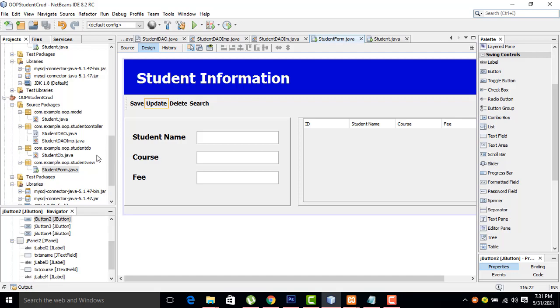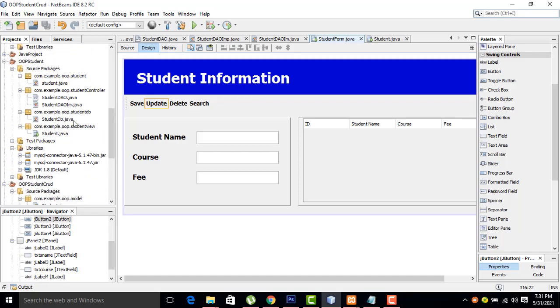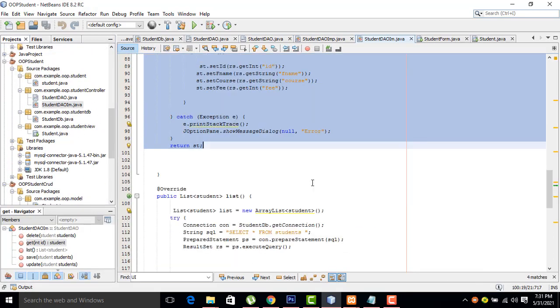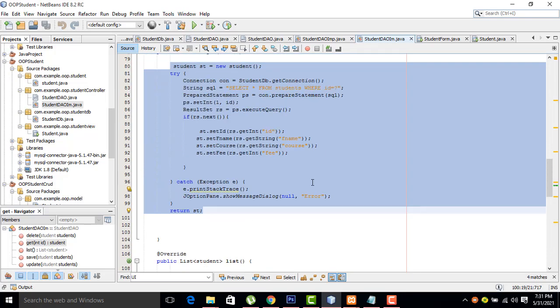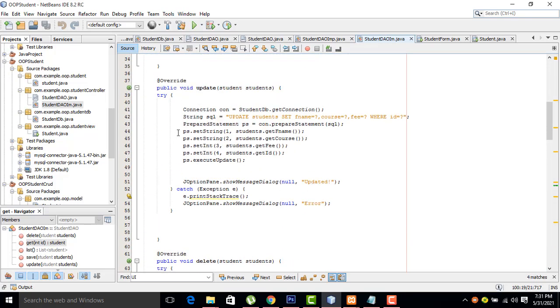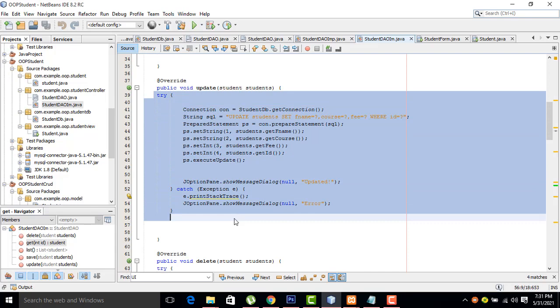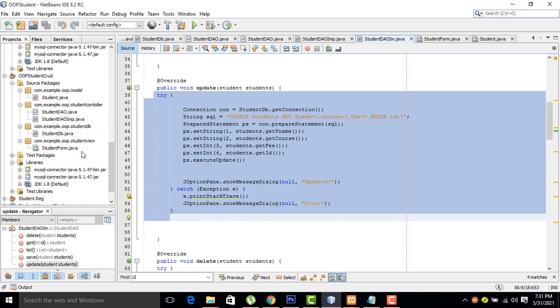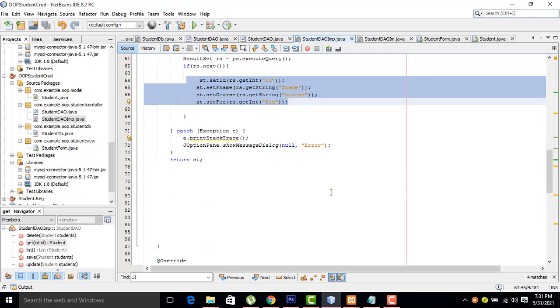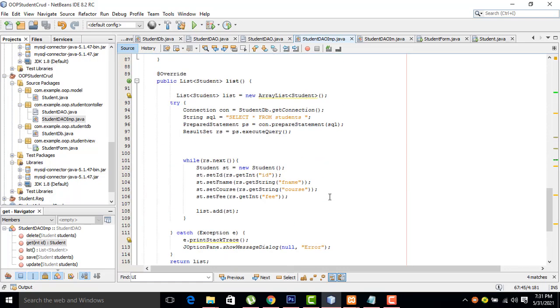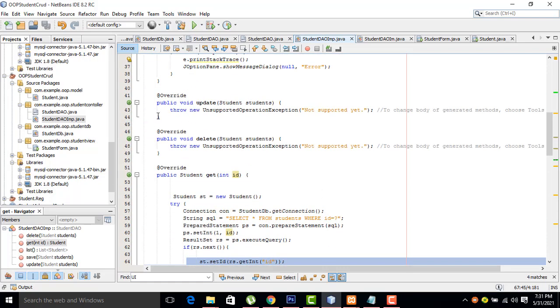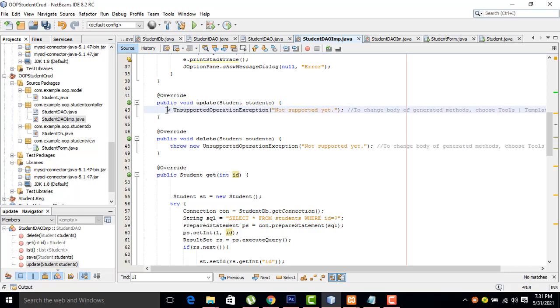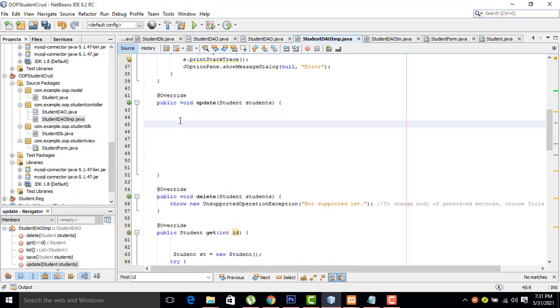So I am going to go to the update part. This update, just copy. Okay, where's the update? Just update. Right, now I am going to paste it.